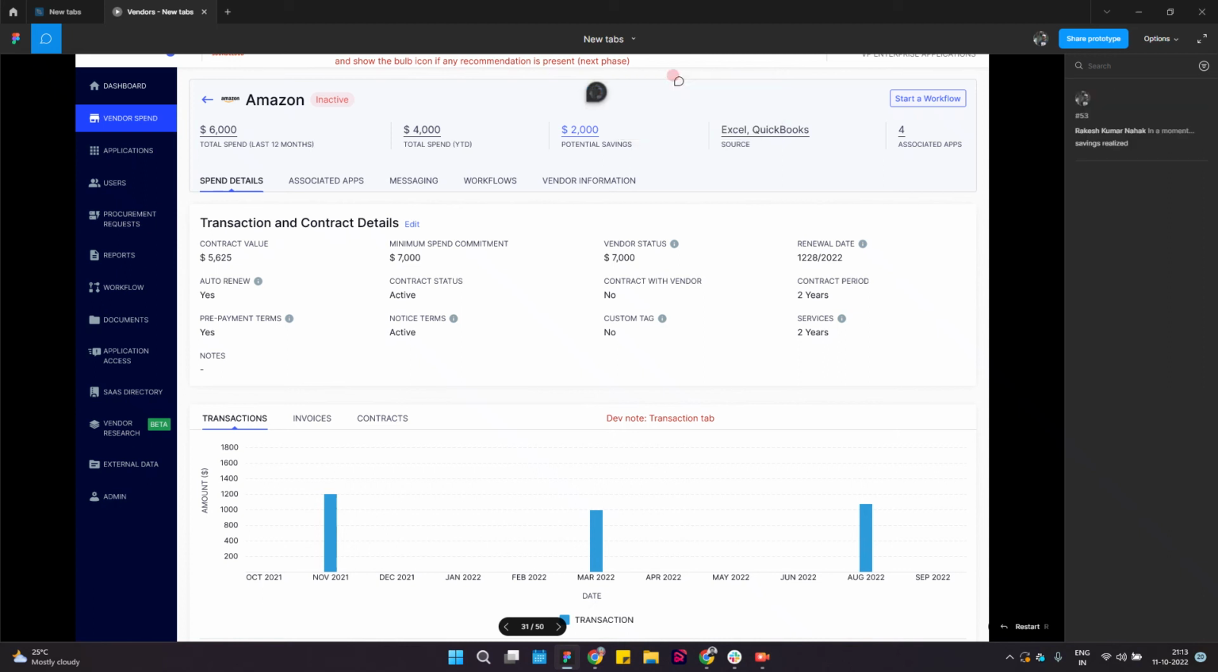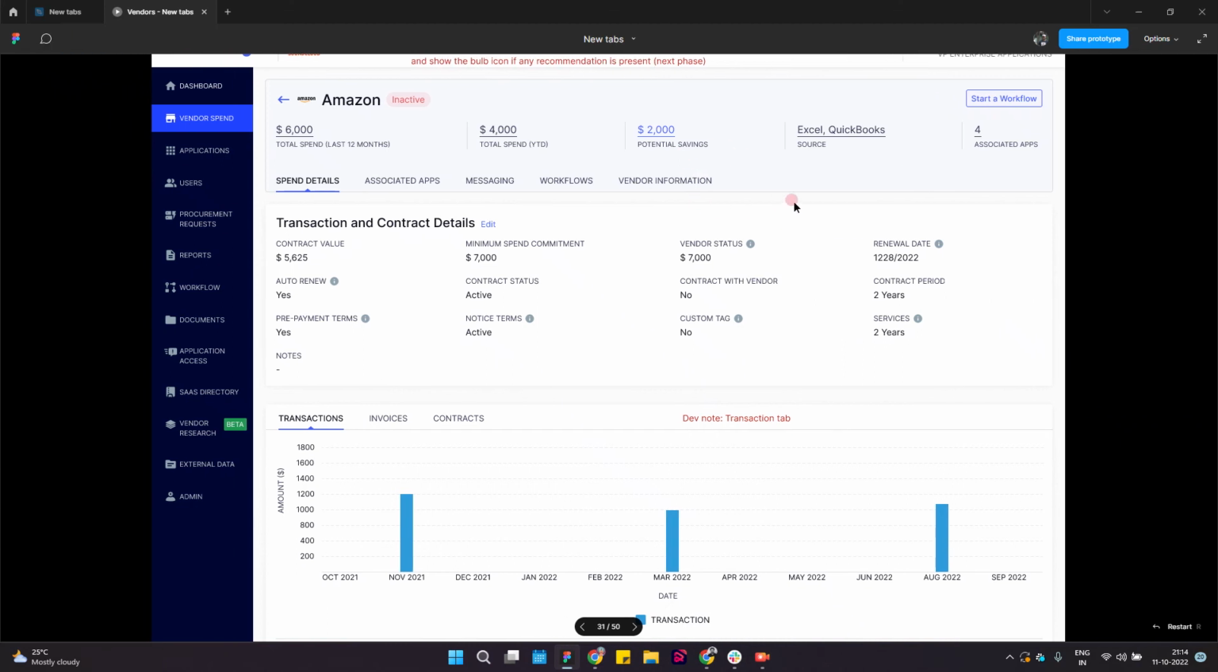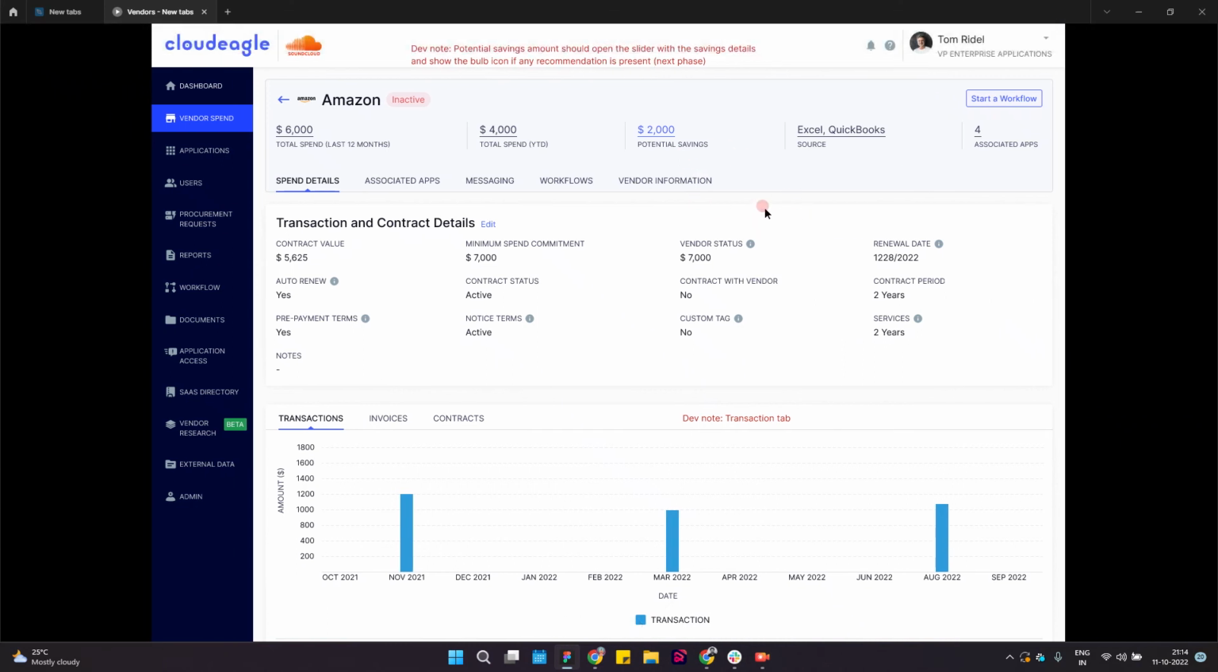So if we're doing that, then we should change it on the dashboard as well. Yeah. Everywhere we should have savings realized because that's what we are actually doing. And we can get away from the spreadsheet.